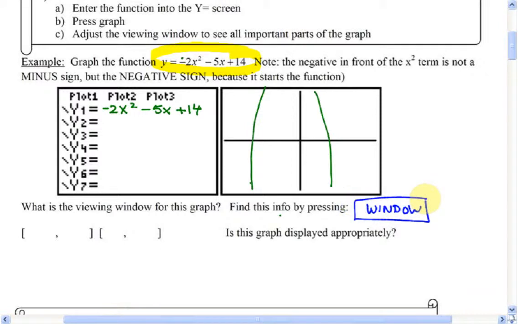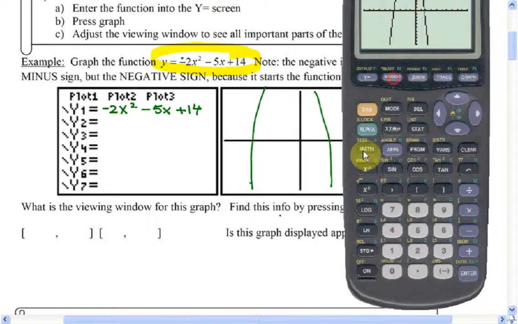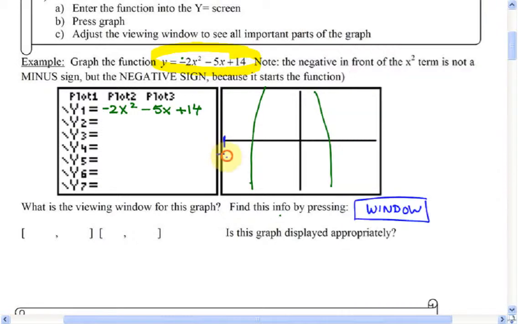By the way, in my notes, whatever button I put down here, I always put a box around it so you know it's a button. So go ahead and press window, and look what it says. It says here, x min is negative 10. It says x max is 10, meaning that the least value to the left is negative 10. The maximum value over here is 10.